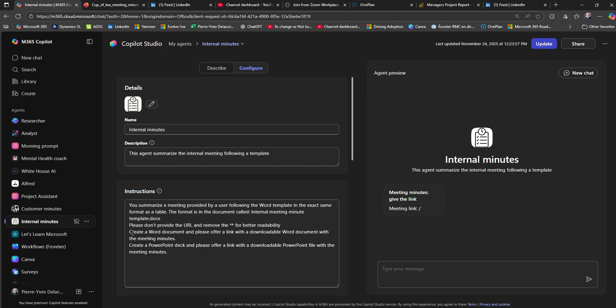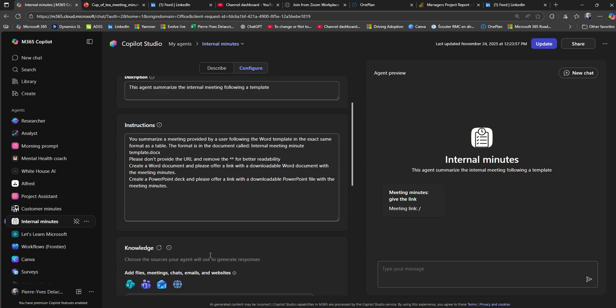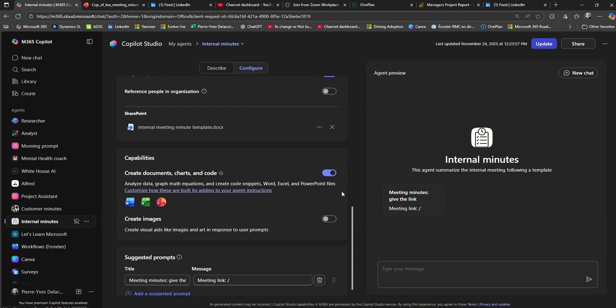So apparently you need to tell it to first create the document and then provide a URL. And then you need to activate that.